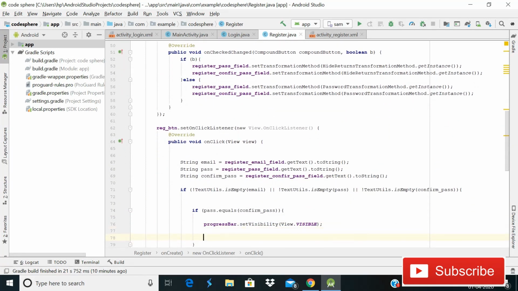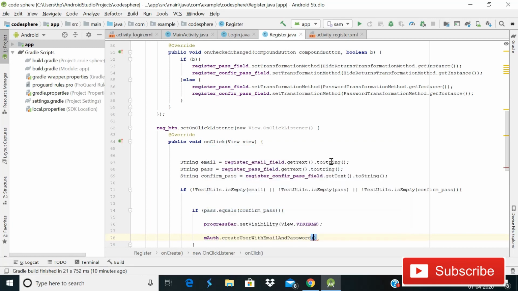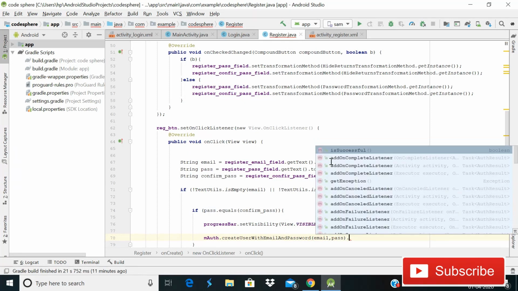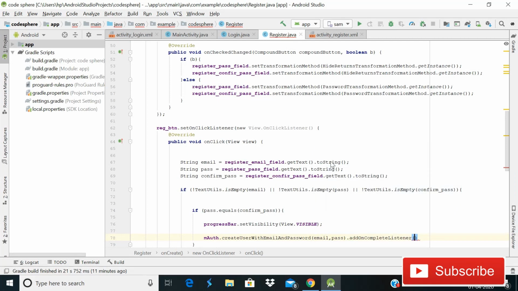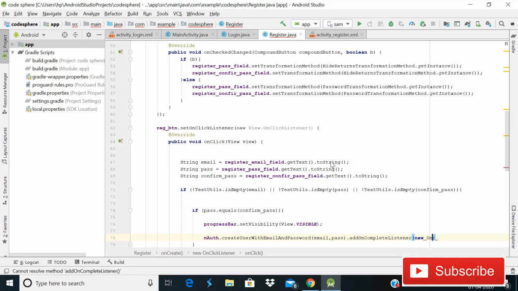So here, after this, we write mAuth dot create user with email and password. So here we will pass our email and password. So email, then password, then after this write on complete listener. So write dot add on complete listener, then new on complete listener.